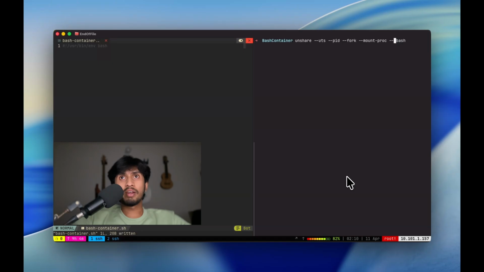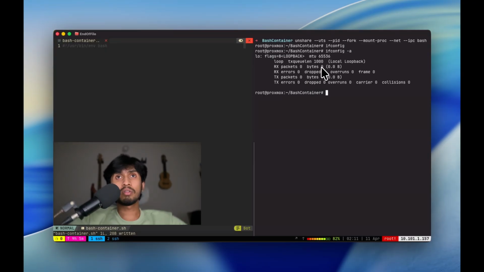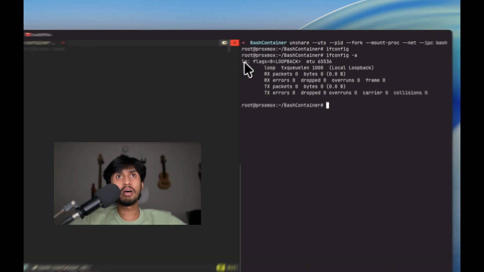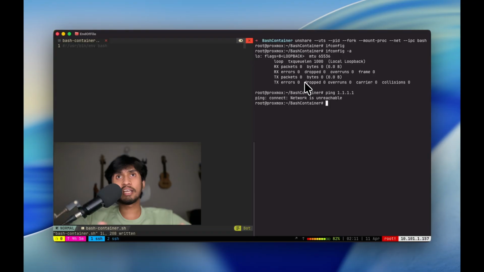So now we can specify net, and it creates a network namespace, and with IPC it isolates the shared memory. Now when we run ifconfig, we see no active interfaces. We list all the interfaces and see we have a loopback interface and nothing else, and we cannot ping because it's isolated. We can definitely configure the network to create a new network just for the container and do stuff like that. Maybe we can do something like this in future videos.